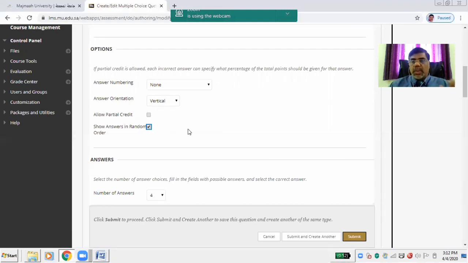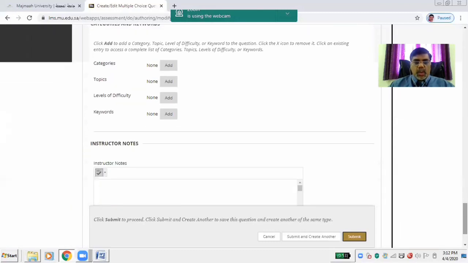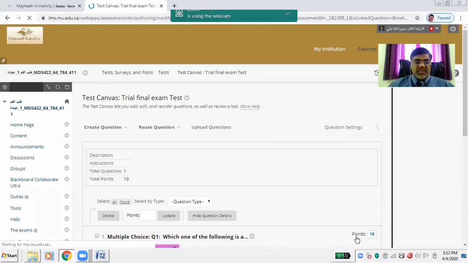That is also possible in Blackboard. This is to avoid cheating, online cheating, or discussion between the students during the exam, and the possibility of getting the correct answer is less. Okay. So once you fill in the question and the answers, you have to submit the question. So the first question I have successfully created.